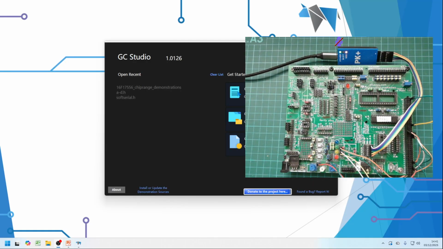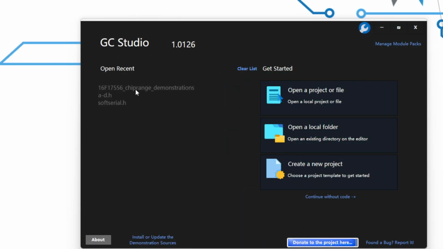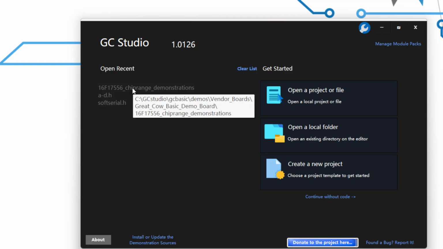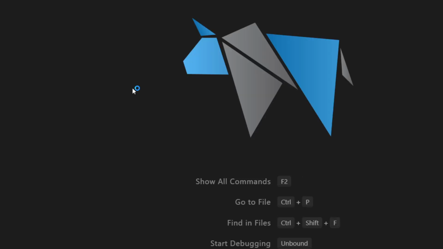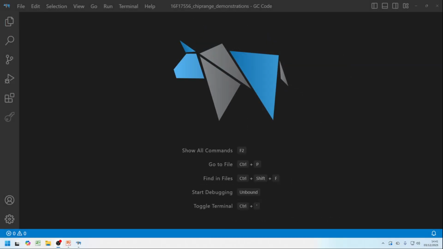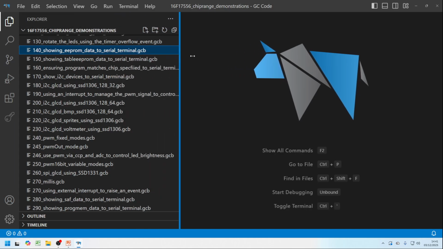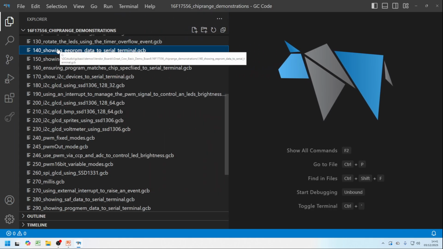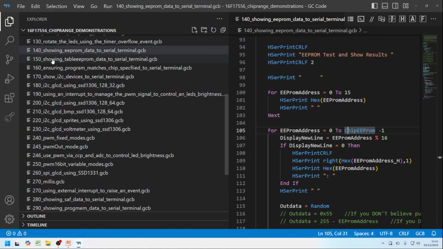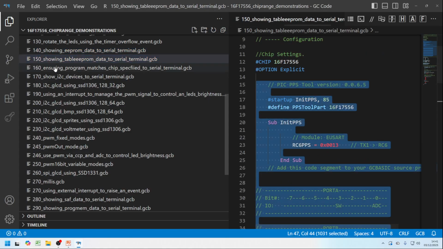And zoom in. I'm just going to select the 16F175xx chip demonstrations, and it opens up the IDE. So I'm going to press the top left-hand icon, the Explorer, and we'll open up all the files. The one that we're going to look at today is 140. Let's double click. 150, double click, and 160, double click.